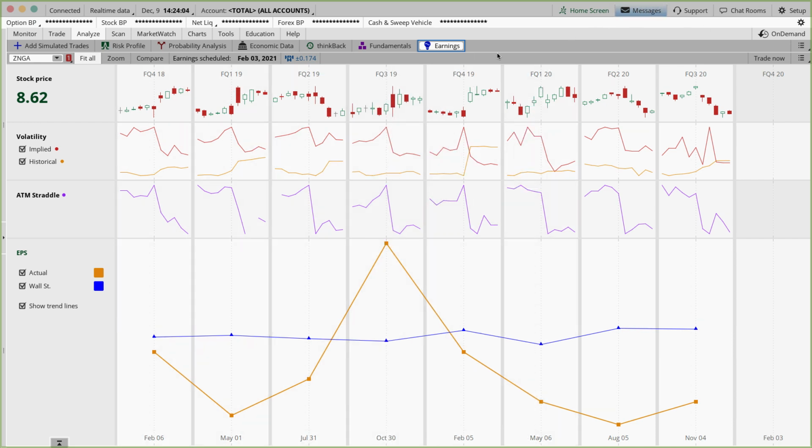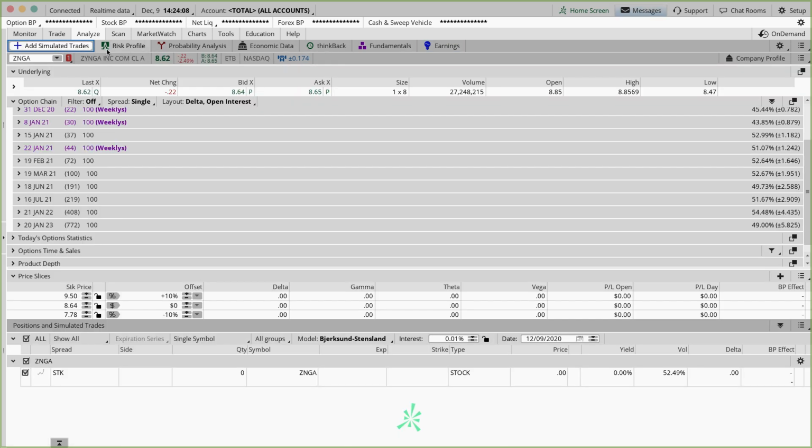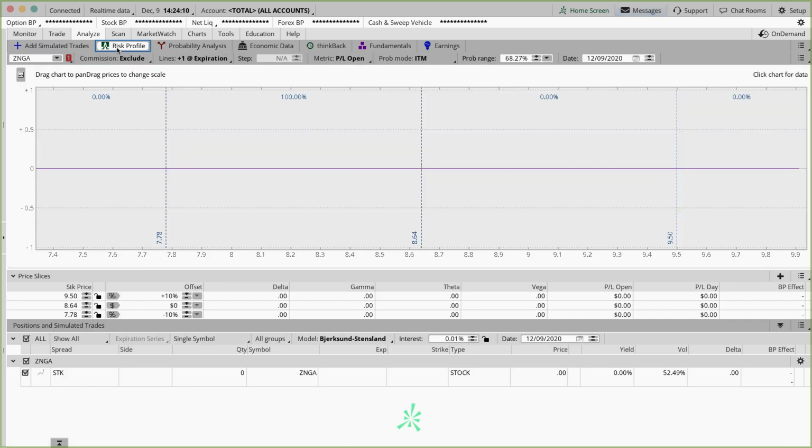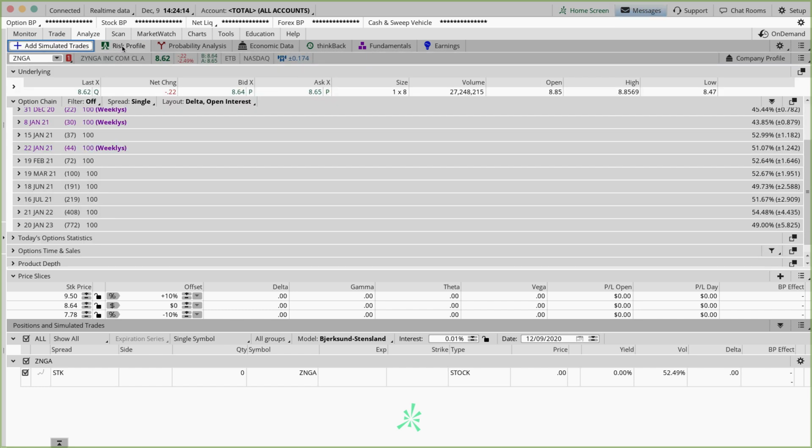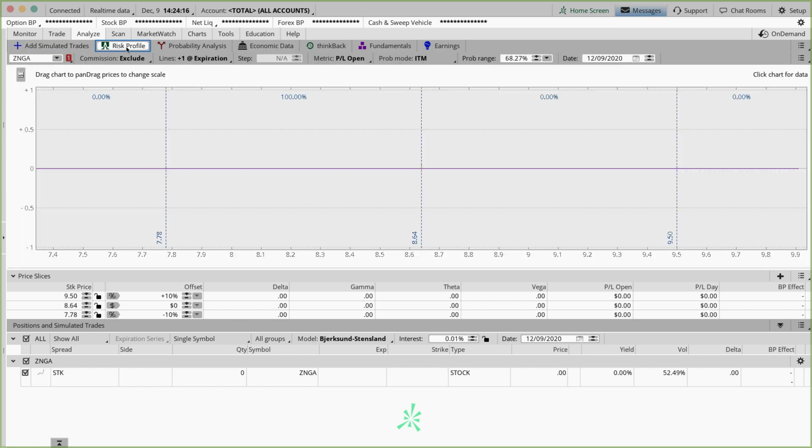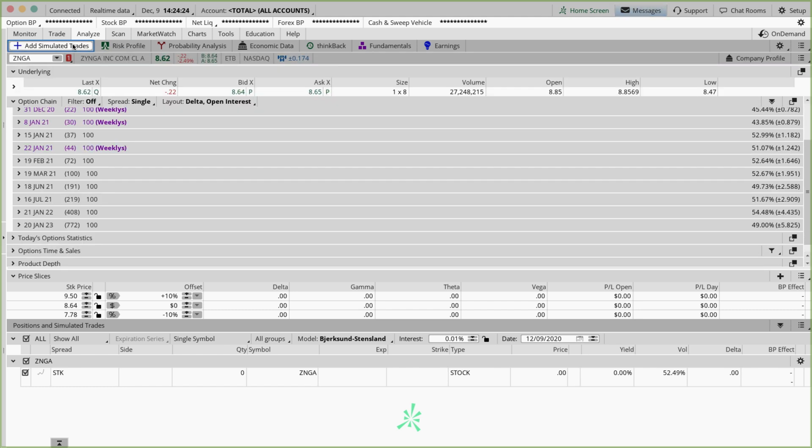But I primarily use the add simulated trades and risk profile every single day that I'm in my trading platform. I find myself using these two tabs. Now the risk profile is primarily one that I use for my option trades just to visually look at the risk curve. But it all starts with adding a simulated trade.